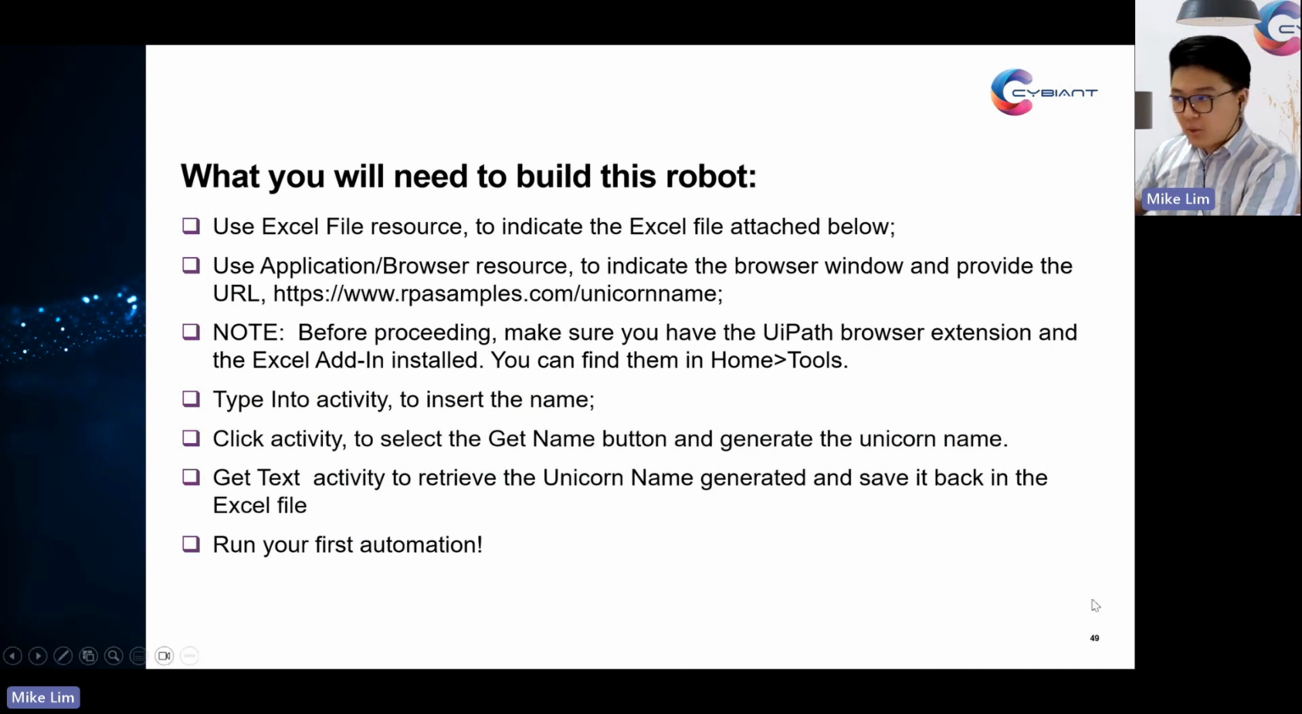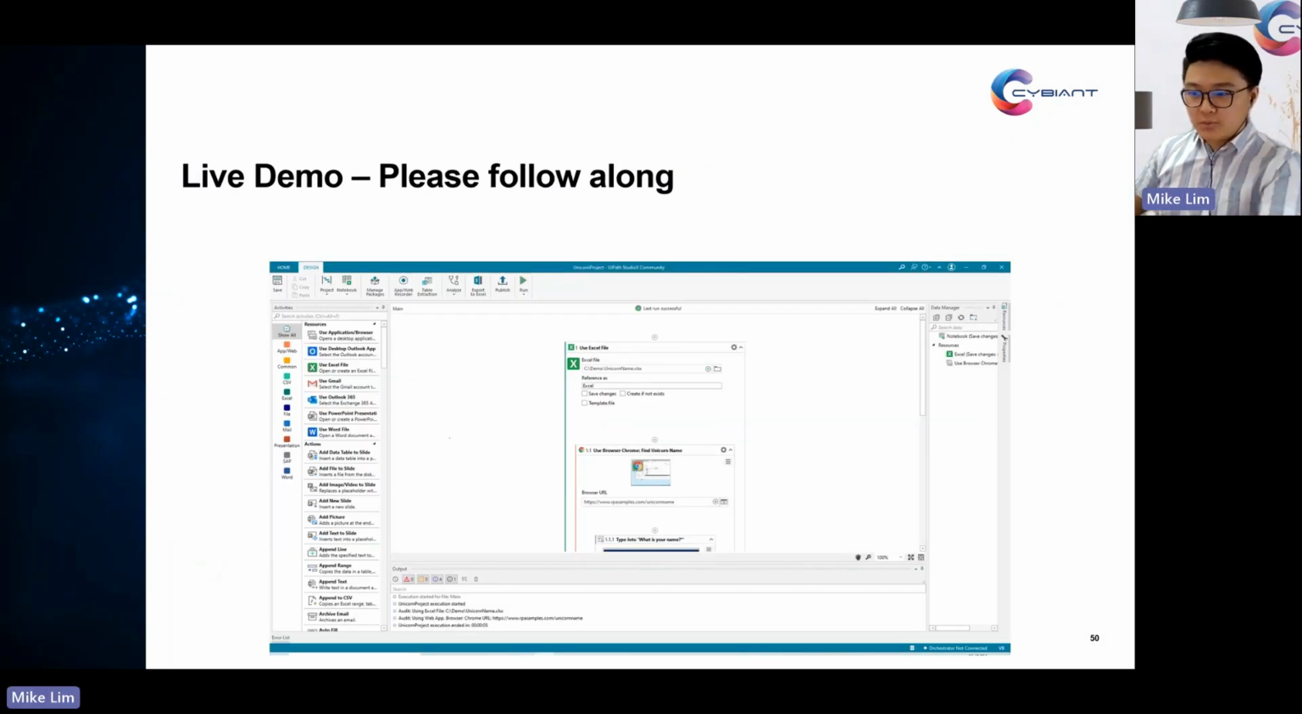Okay, so this is quite a simple one. You just need to have the Excel file, and then go to the RPA website, rpasample.com/unicorn, copy your name and your birth month, type them into the website, generate the unicorn name, and copy the unicorn name and put it back into the Excel file. Okay, so allow me to guide you through.